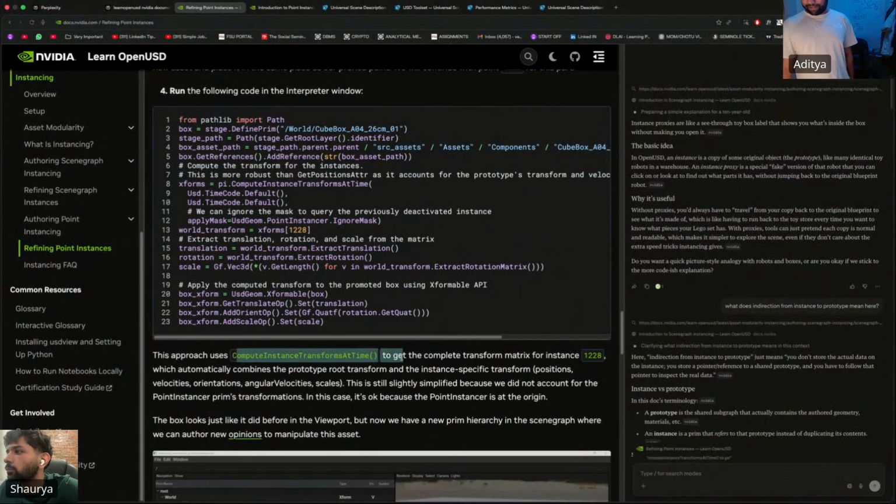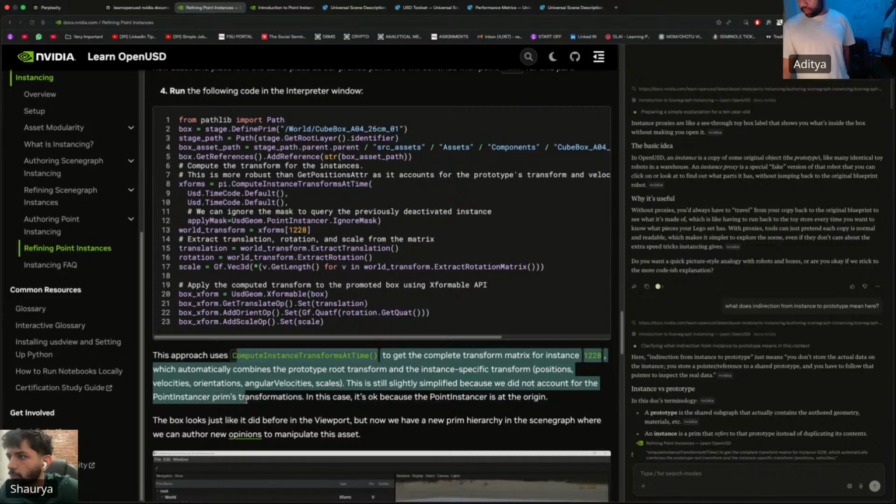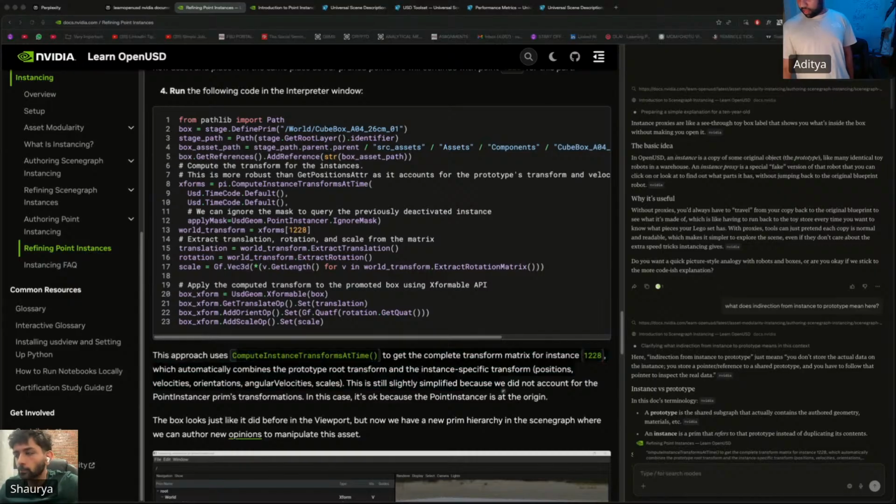Compute instance transform to get the complete transformation matrix for instance 1228, while automatically combining the prototype root transform and instance specific transform, position, velocity, and so on. Bro, one second.